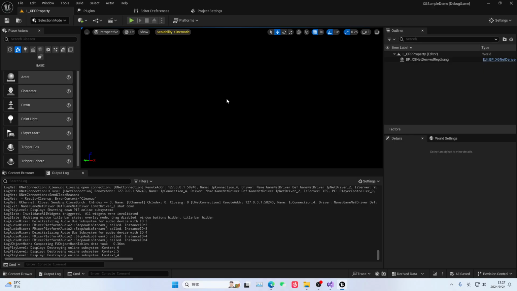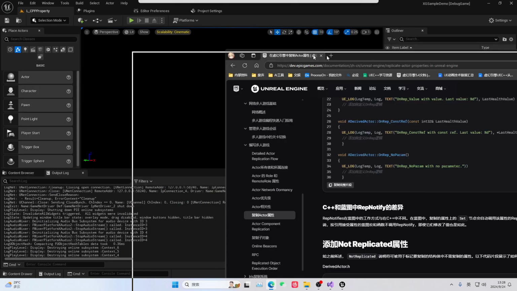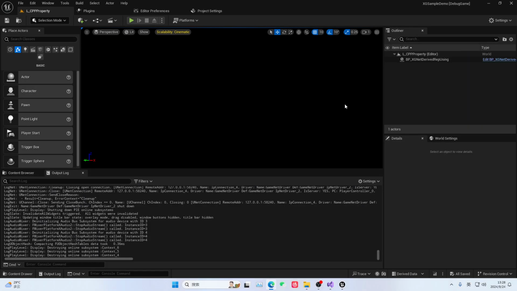Okay, good. Then we'll stop here for this lesson. The first point we emphasized is this place. RepNotify will have differences. Then the call to this RepNotify will actually also have differences.